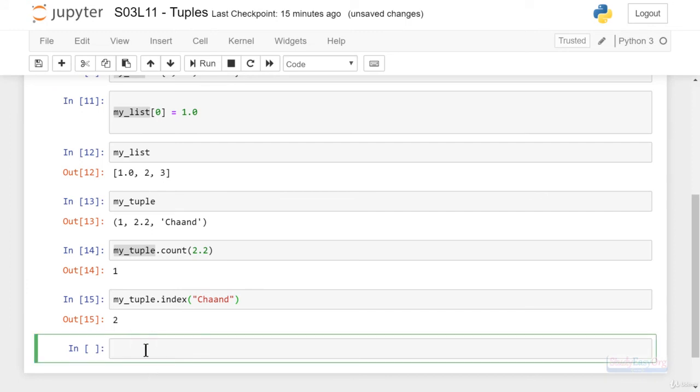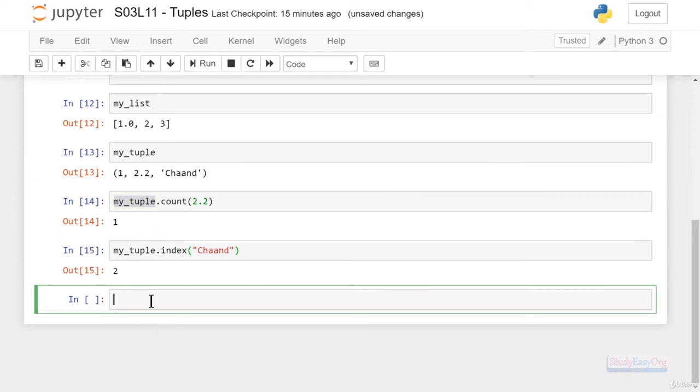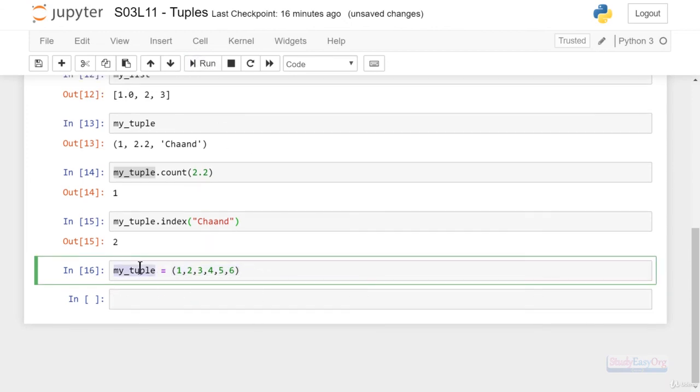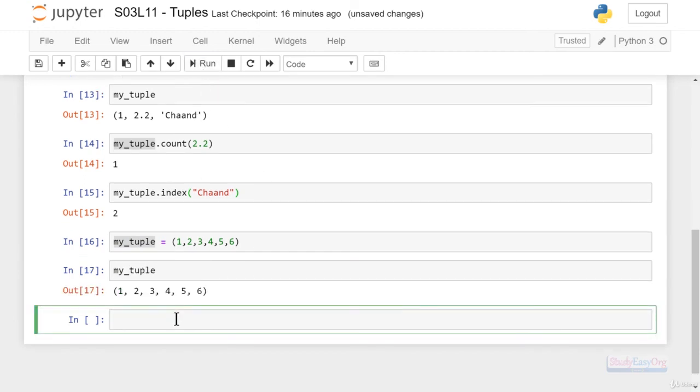Now can we add something to this tuple? Let me show you. For example, can we append something? No. Can we insert something? No. Can we reassign a completely new tuple to this? For example, 1, 2, 3, 4, 5, 6. So we are reassigning an entire new tuple. Is it possible? Let me show you. Here we go. So a completely new assignment is possible, but we cannot overwrite a specific value. So take note of it.